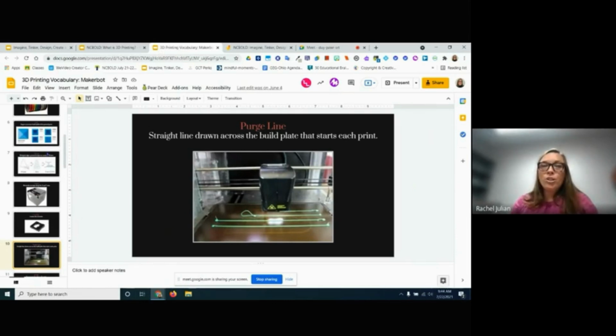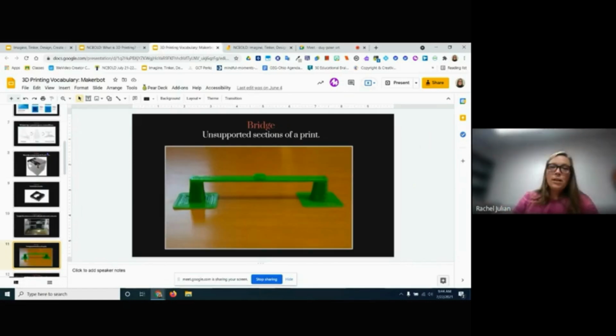What a purge line is going to be is that little piece of filament that comes out first, and it shows you that your extruder is working properly. So you want to always draw a purge line to make sure that everything's okay with your printer before you spend a lot of time actually trying to print.